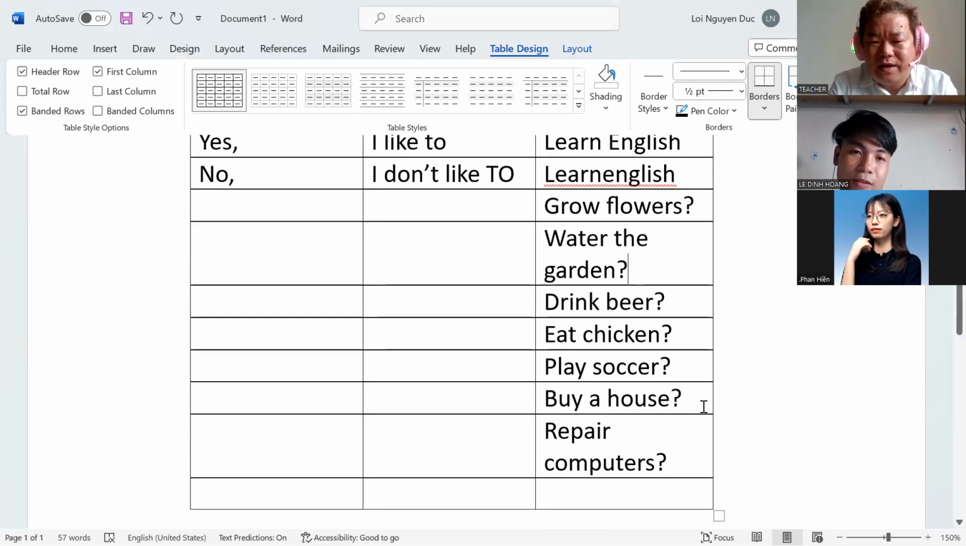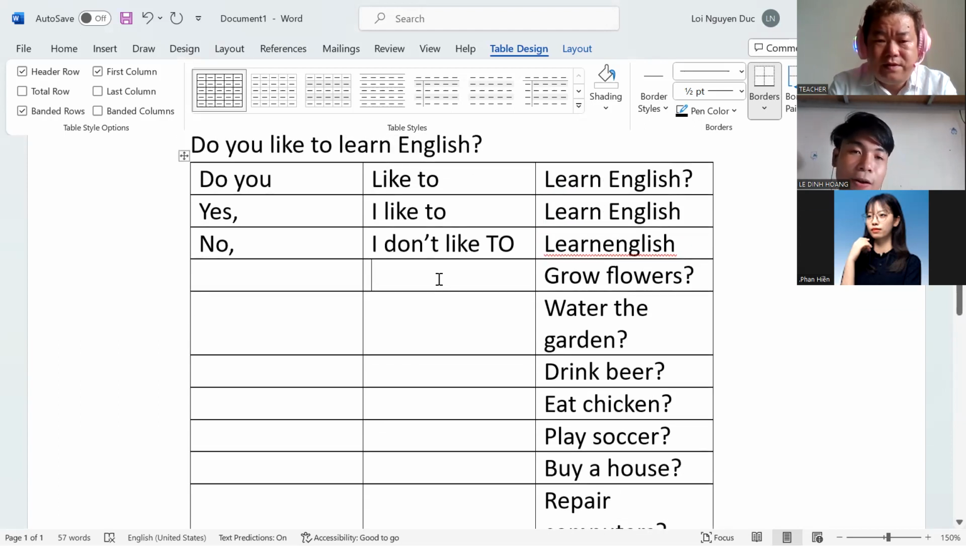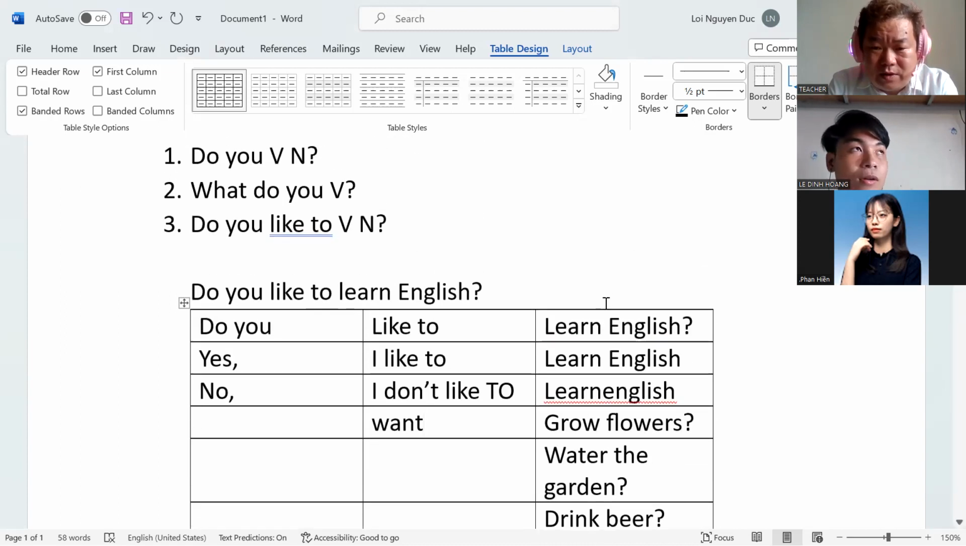Play soccer không có ở nhà. Do you like to buy a house? No, I don't like to buy a house. Do you like to repair computers? Yes, I like to repair computers. Very good. Okay. Ngoài chữ like này ra nè, mình có thể thay bằng chữ khác, chữ want cũng được nè. Ok. Yeah. One, two này. Nha. Sorry, bỏ cho tôi vào cột này cho dễ, cho khỏi quên.